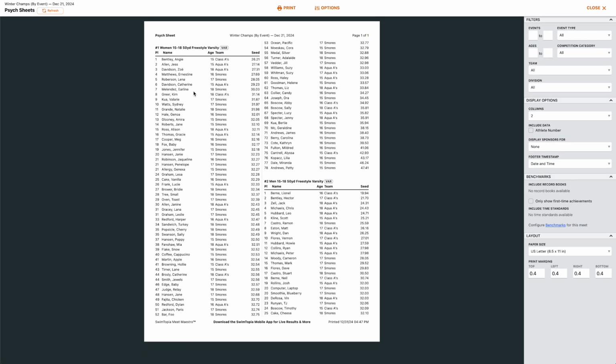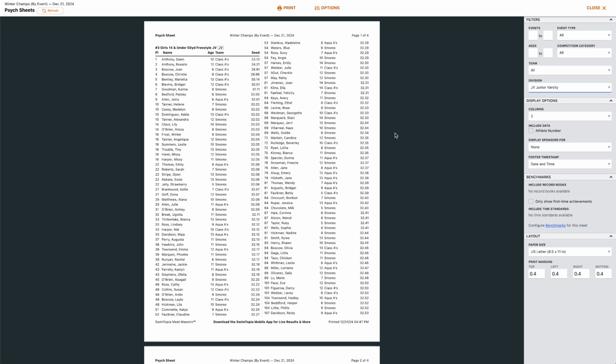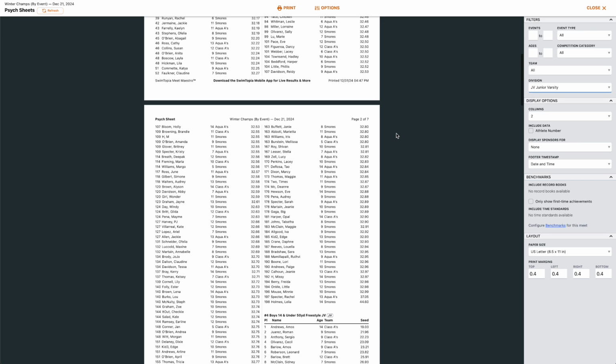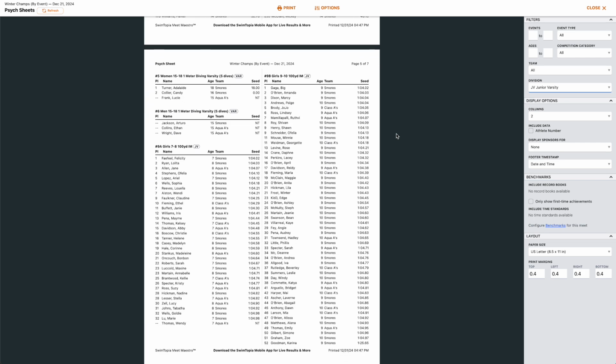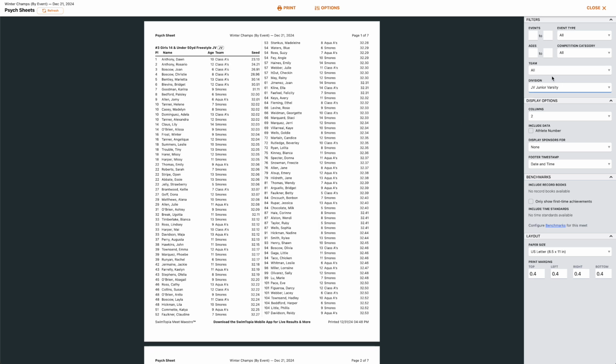When we go to settings and we look at some of our reports, if we look at our psych sheet, we will now be able to sort by division. So we can see there's a division filter here. Right now we're seeing all of the divisions. But if we just wanted to see our junior varsity events, we could sort by junior varsity and it would show us our junior varsity swimmers. Here's the divers that we marked as JV.